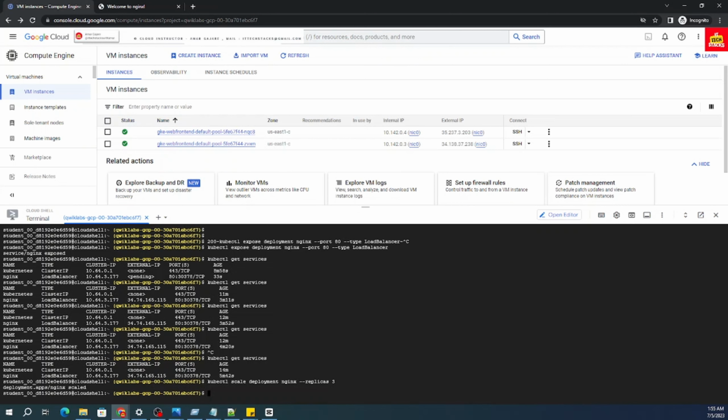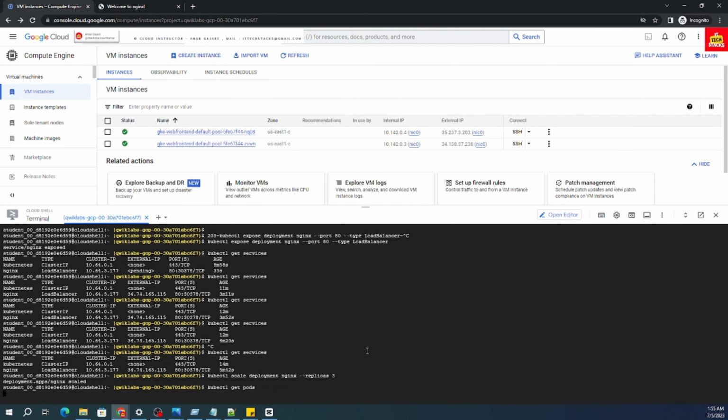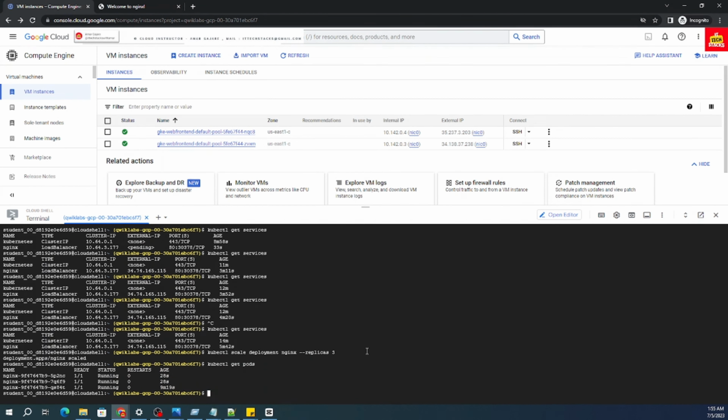Now to confirm Kubernetes has updated the number of pods, you again run the kubectl get pods command. In this kubectl scale command, we have explicitly mentioned that the replicas must be 3. So you can see the 3 replicas or pods got created for the cluster.